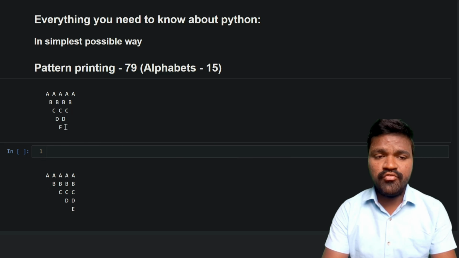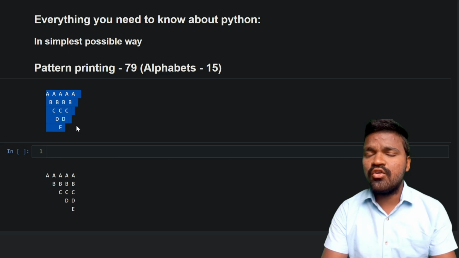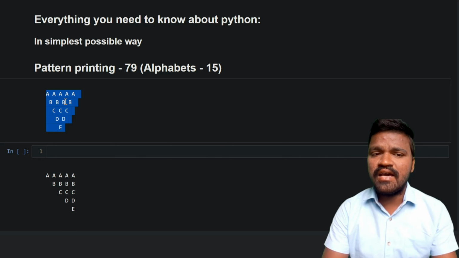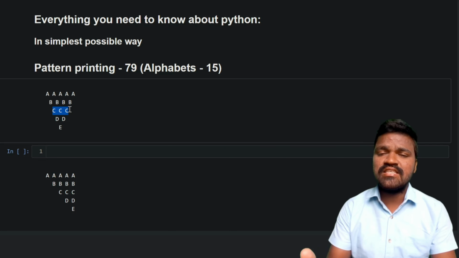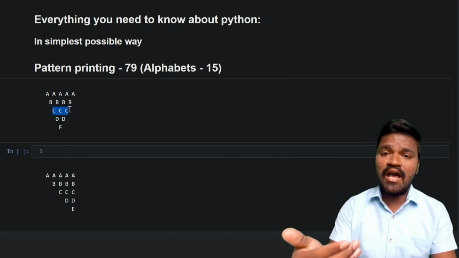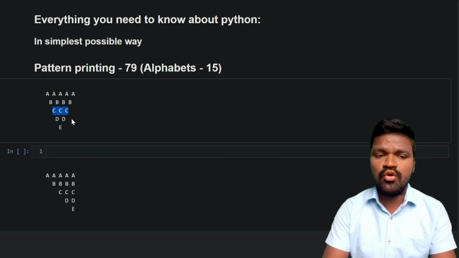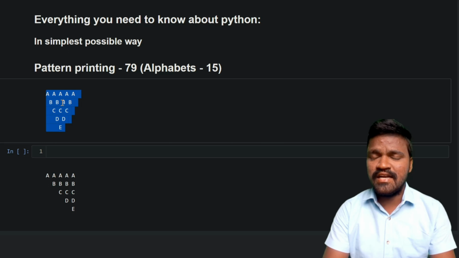In this pattern, if you observe carefully, we have A in the first row, B in the second row, C in the third row, like that. As the rows increase, the alphabets increase, right? Apart from that, in the first row we have 5 alphabets, in the second row we have 4 alphabets, in the third row we have 3 alphabets. Like that, as the number of rows increases, the alphabets keep decreasing, right? So I hope you can understand this pattern so that we can print it. Let us go ahead and see how we can actually print this particular pattern.